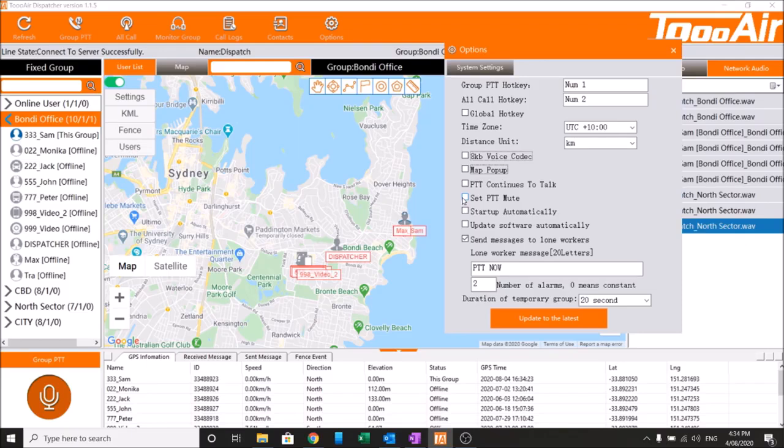The dispatcher start up automatically feature. So upon computer startup, the dispatcher will also start up as well. Handy for having the dispatcher ready to go when you get to work in the morning.